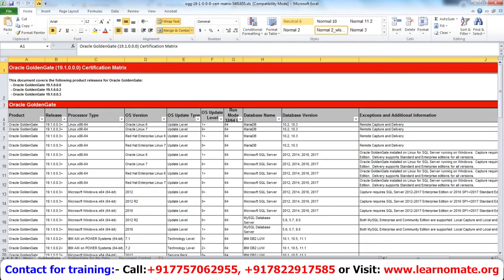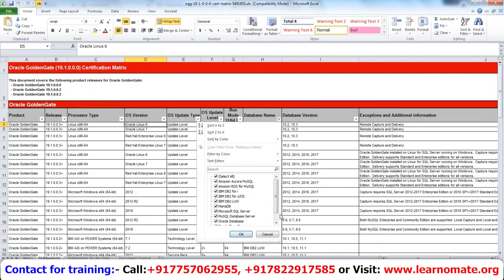Okay. Now, if you see here, this GoldenGate binary is supported for different databases, like 19C is supported for MariaDB, SQL Server, IBM DB2, different flavors, MySQL database, Oracle database, Teradata. So it is supported for multiple databases. Because our database is Oracle, we'll select only Oracle database.